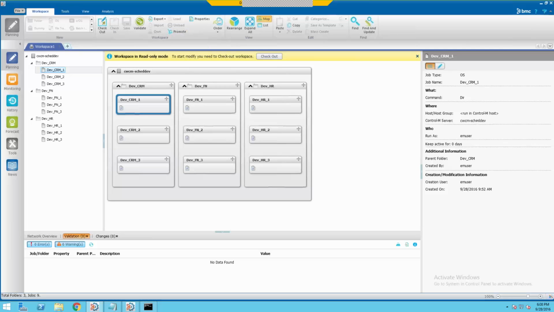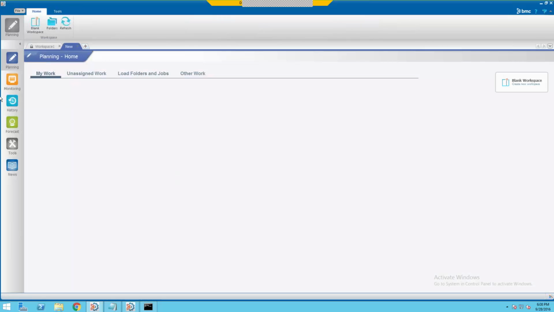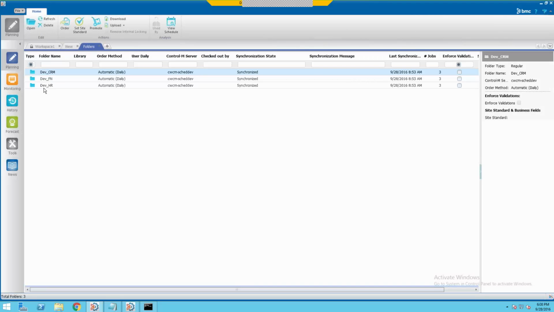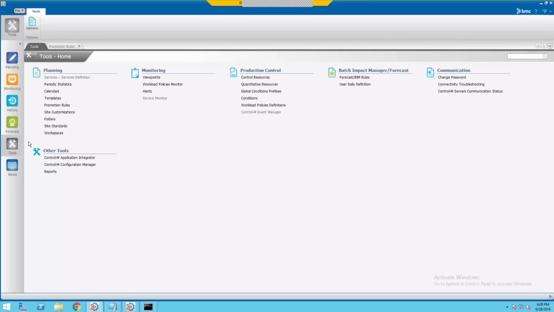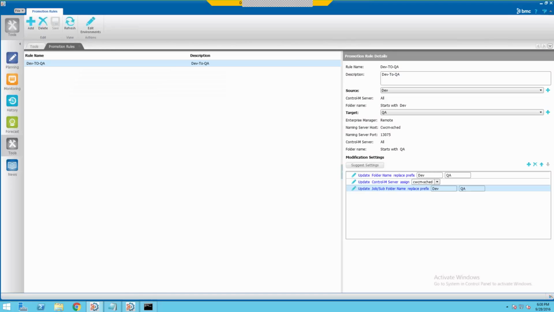Or I can go to the Folders tab and choose whatever folders I want to promote, either one or many, and click Promote. But before we are promoting, let's take a look at the rules that we have created to promote these workflows. So the rule that we have created is dev QA.